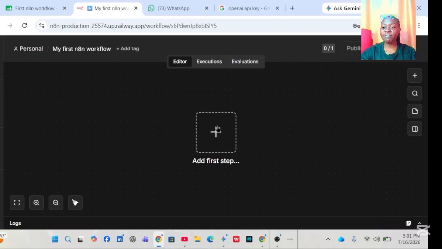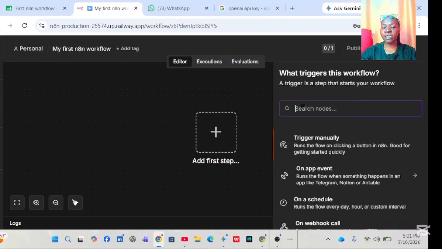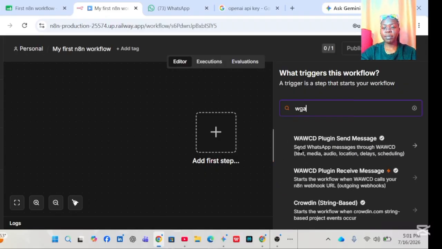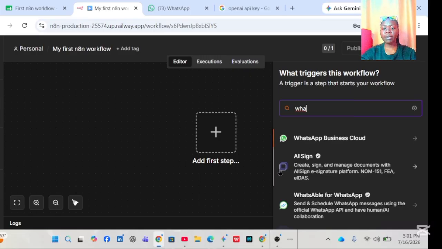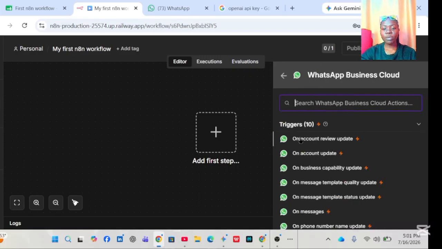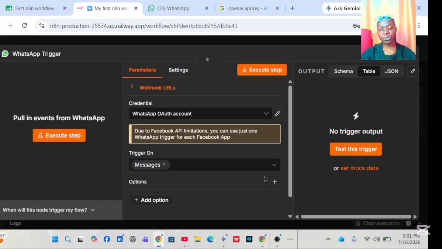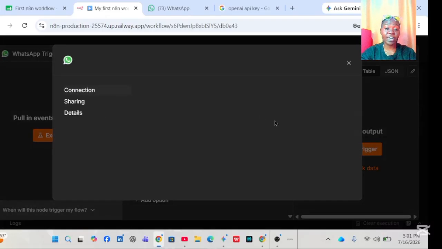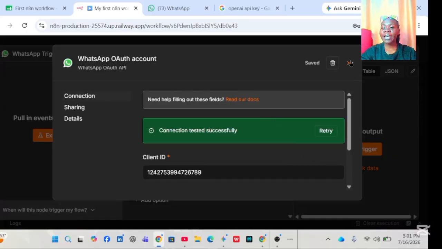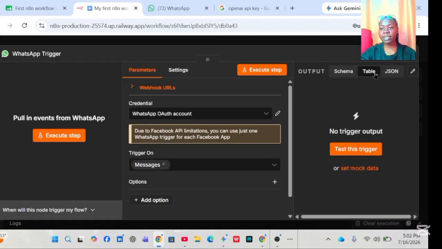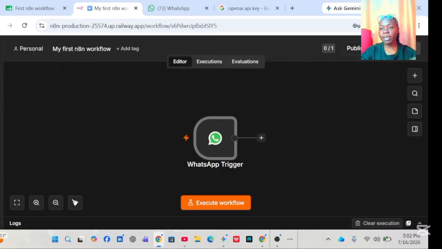So let's come here. The first thing you want to do is search for WhatsApp. Just click here and search for WhatsApp. You'll choose this one, the business cloud. Once you choose that, you need to click on messages so that when anyone messages you, they can get a reply. In this case, you need a credential, but I already have mine saved. I'll show you how to generate that in a later video.